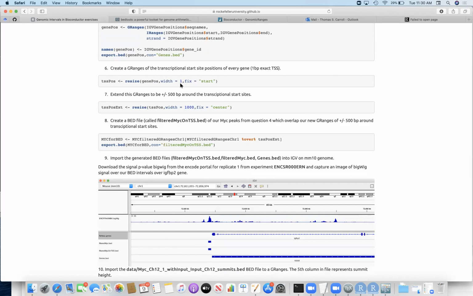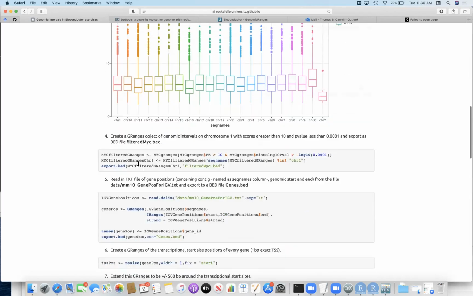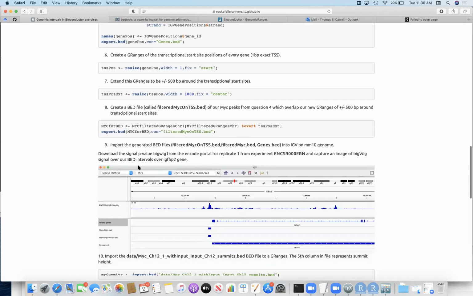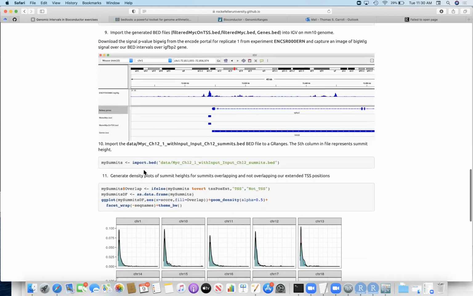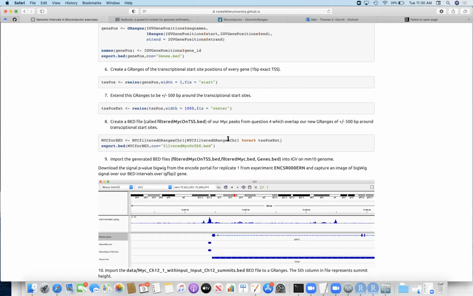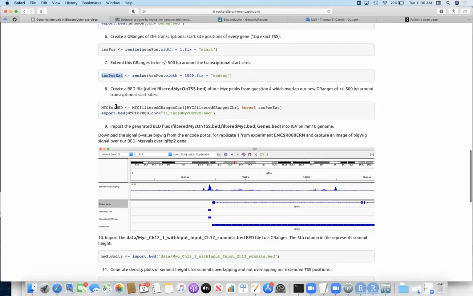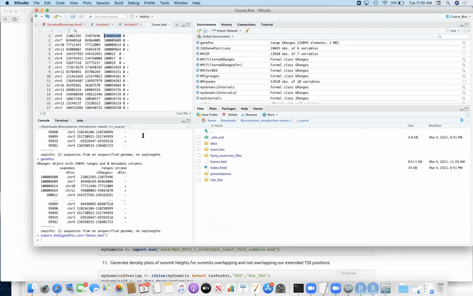Which overlap these ranges we've just created. Okay, so we can do that. We take these filtered ranges we created up here, and we can use, for the first time, this wonderful overlap function. So we take those ranges, and we just keep those which overlapped somewhere in one of these TSS extended windows around the start of a gene. Okay, so let's see that in action in R.